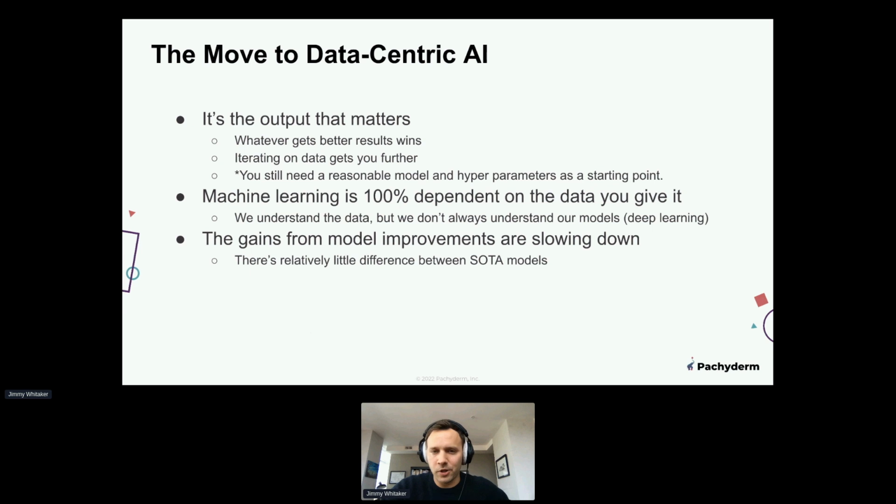Now, this also doesn't mean that you can just start with anything and just start iterating on the data. You still need a reasonable model and hyperparameters as a starting point. And so you're still probably going to have to do some parameter search and that kind of stuff as well. But the ultimate thing is machine learning is really 100% dependent on the data. So for instance, even in humans, we don't always understand what the data is, but we can iterate towards understanding our data. And we understand the data better than we understand what our models are learning from that data. So iterating on the data tends to make a lot of sense in many areas.